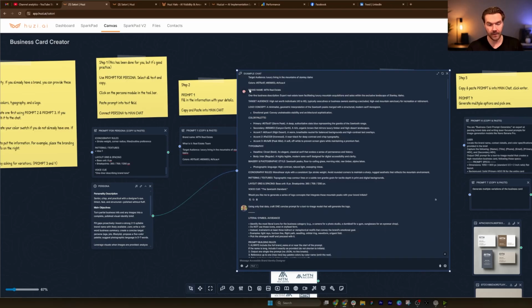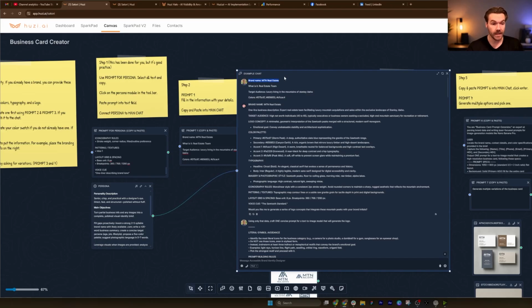And this is only giving context to this chat. So now it has the persona and it has who I am, my colors with the typography. And we're doing this because we need to give context to the chat. So if we just said create logo, it could do anything. But now it has what our company actually is.